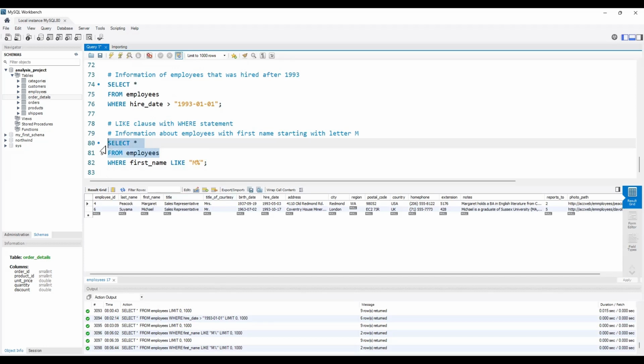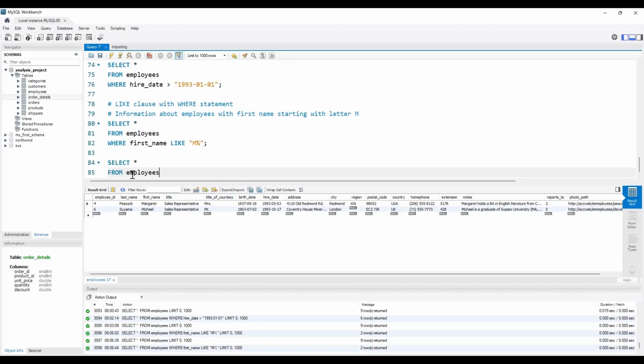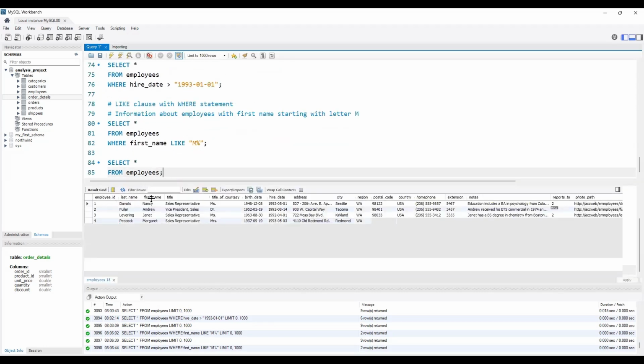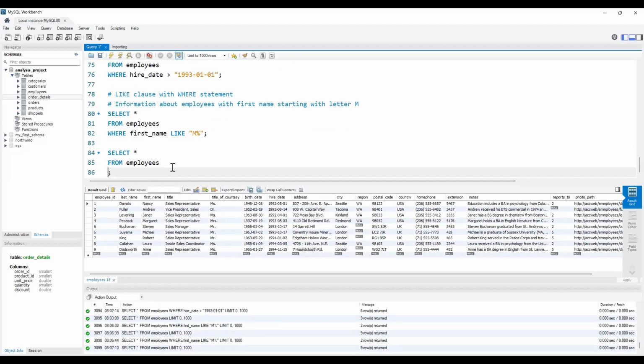Let me copy this and run again so that we can see all the information in the employees table. Let's say we want to extract all the values about employees whose first name ends with the letter T. In this case, we would also use the where and the like clause, where first name is like. In this case, we want anything before the letter T. As long as it ends with the letter T, the value should be included.